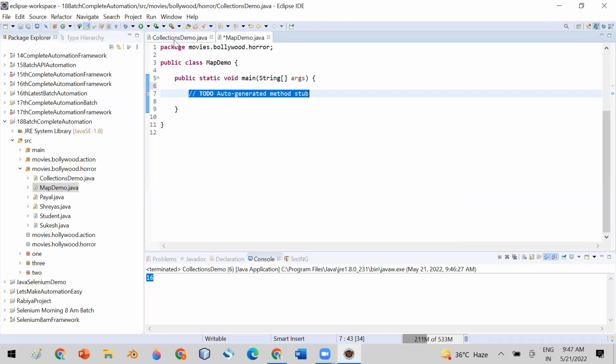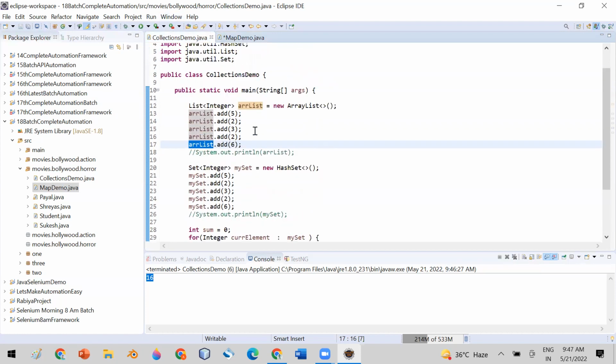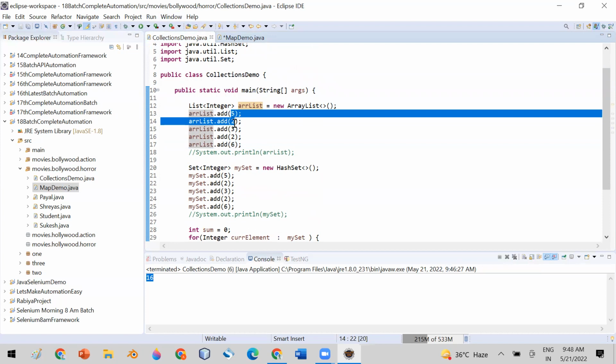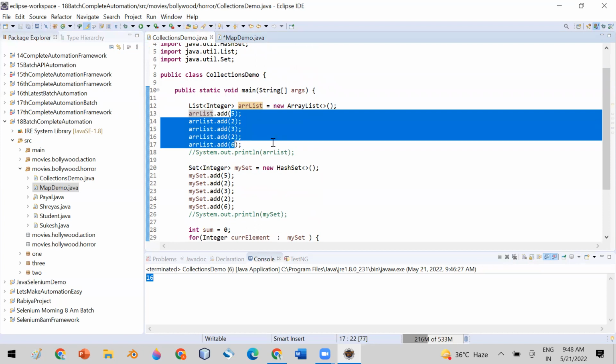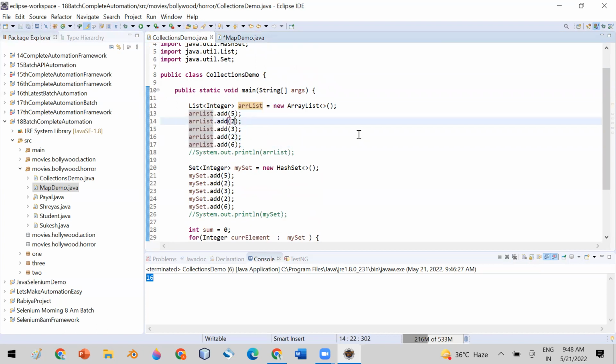Okay, how is map defined? So now tell me one thing here. Whenever you are storing values, just see here, you are trying to store some values. 5, 2, 3, 2, 6. Yes or no? I'm showing you one interesting thing. I will try to store some values here. 5, 2000, 30, 6, something like that. Now here you will see, I'm storing some values. It is 60 lakh.